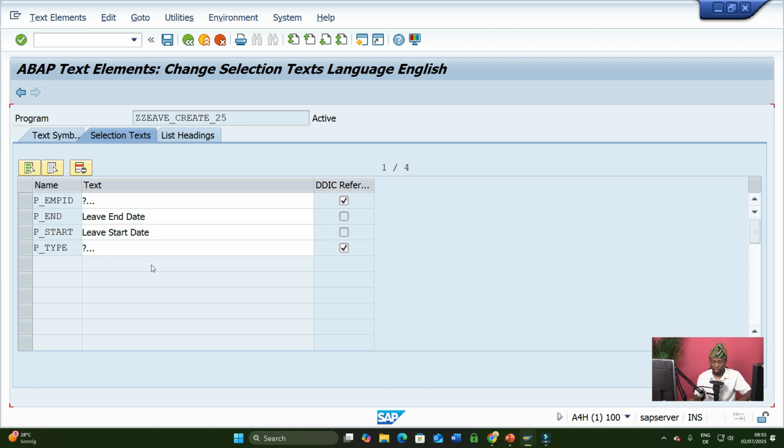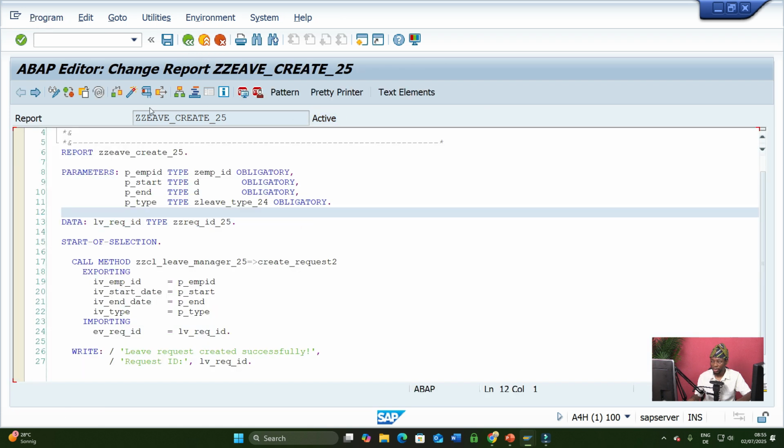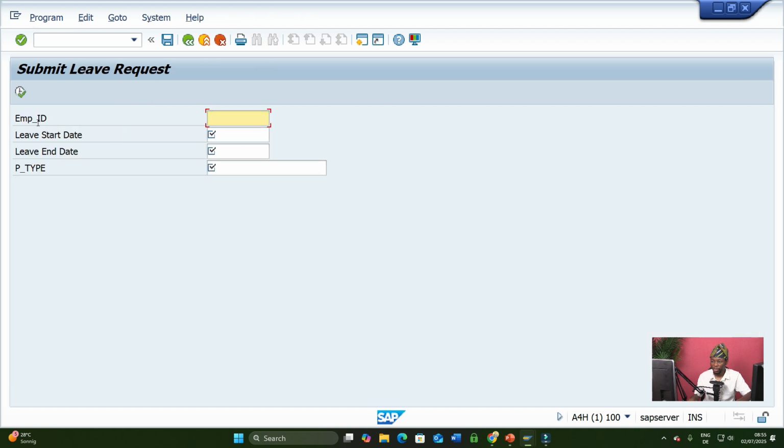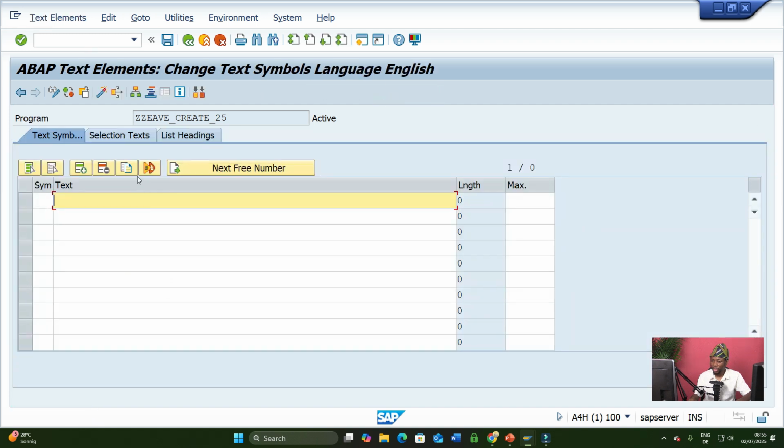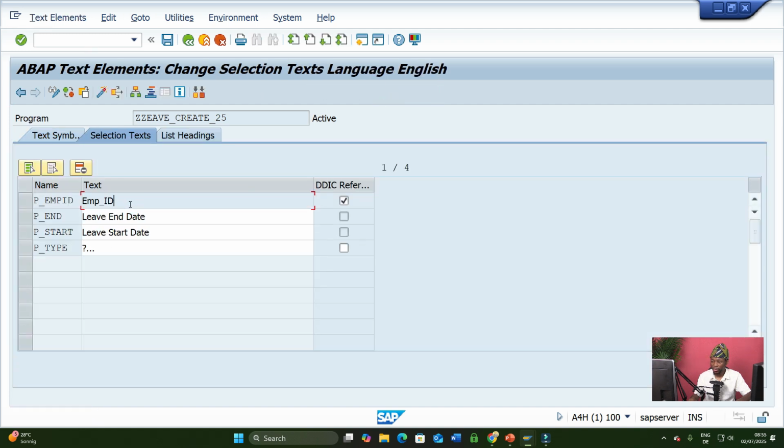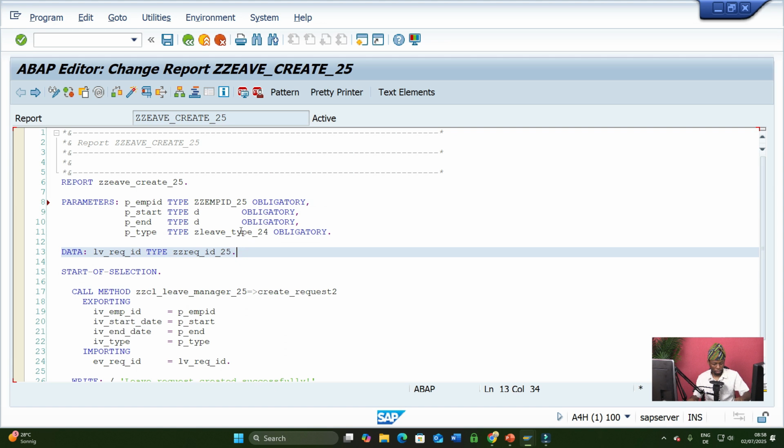Let's save this, and also we need to activate. Here you can check the status of your object. This is active. If we go back and run this again, you can see employee ID, leave start date, end date. Okay, maybe this was not provided in the data dictionary. So let's go back and just enter it manually. Text elements, selection text. Here we have to uncomment this, leave type. Yeah, so there's a correction.